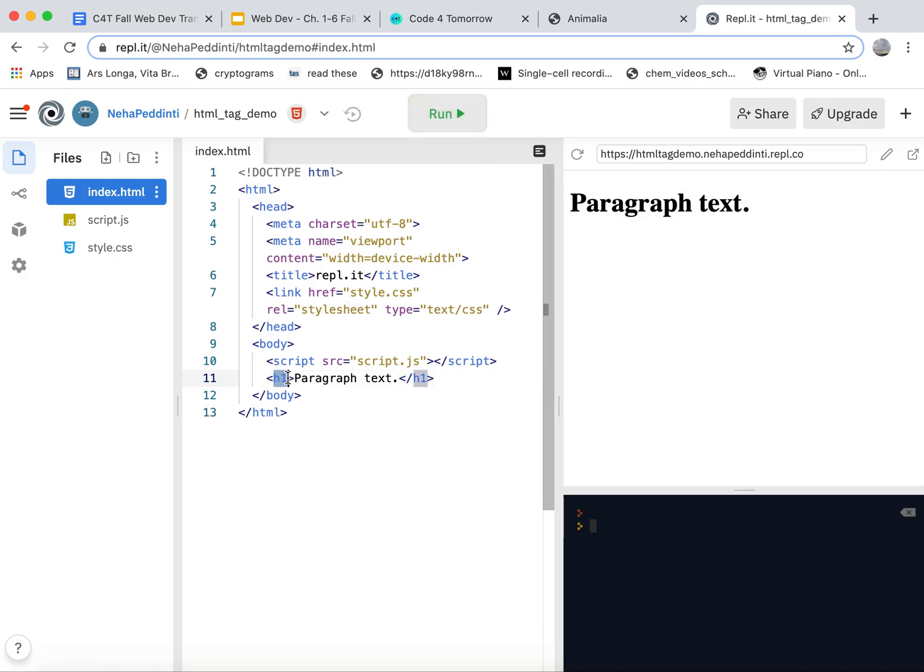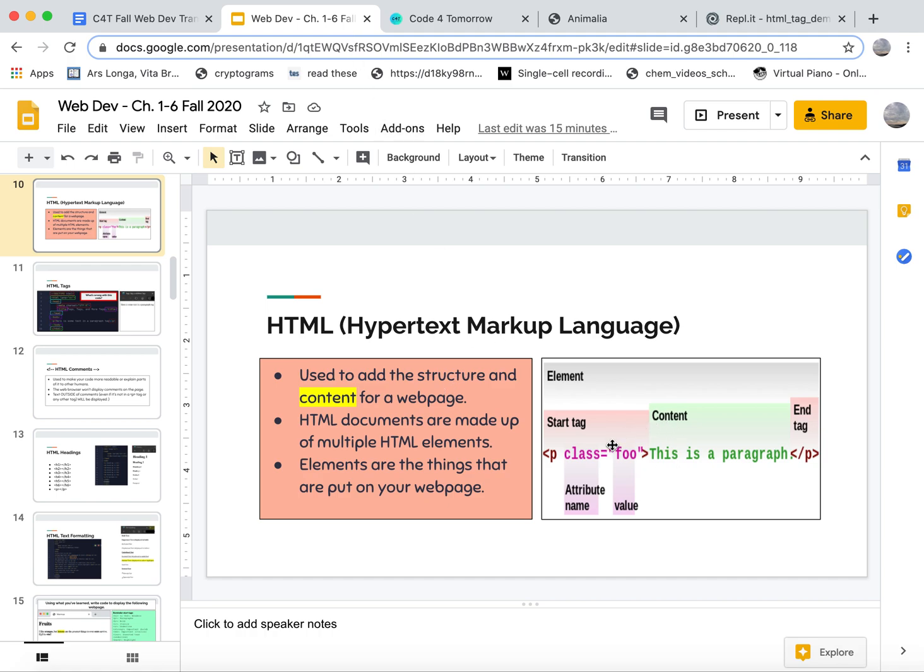So the type of element is really important, and the type of element is denoted by what you put inside of your opening and closing tags. These are also called start and end tags, by the way. Okay, so those are the parts of an element. The main thing that we will get into later as well is the attribute and the values. These will allow you to specify certain types of information about your tag. So for example, if you were adding an image, you tell the computer where to get the image by using attributes. And in this case, it's telling the computer that this class of the paragraph is called foo.